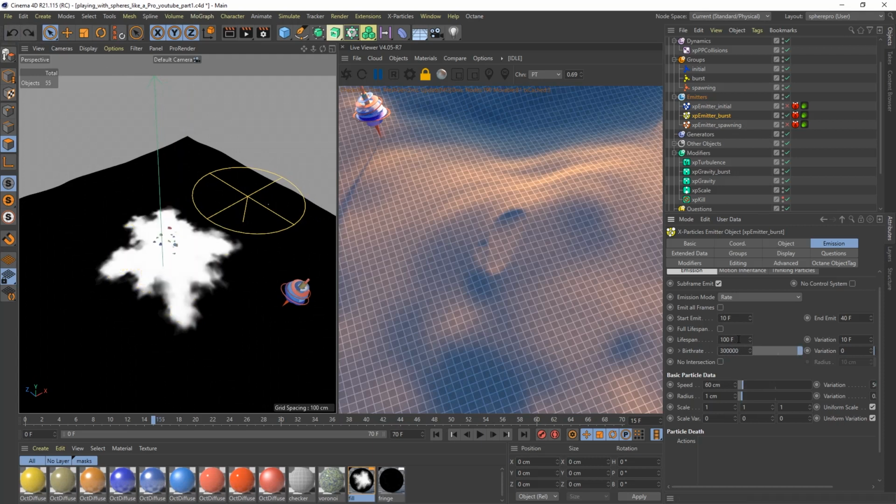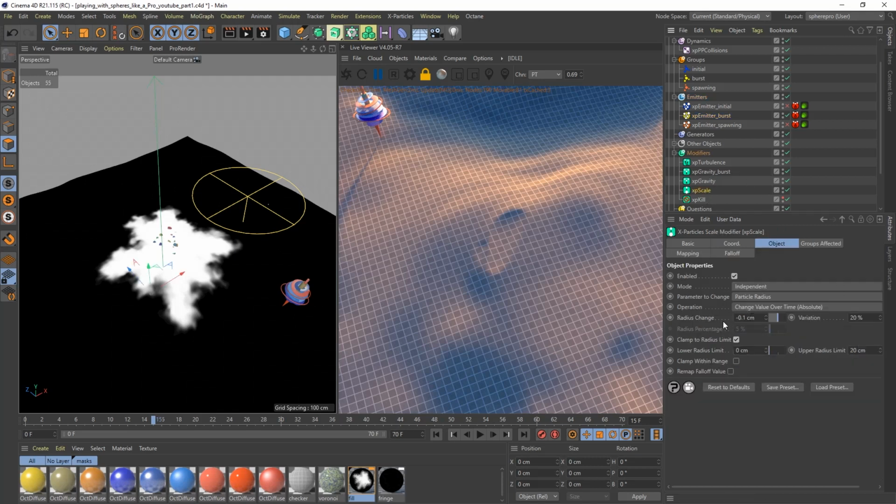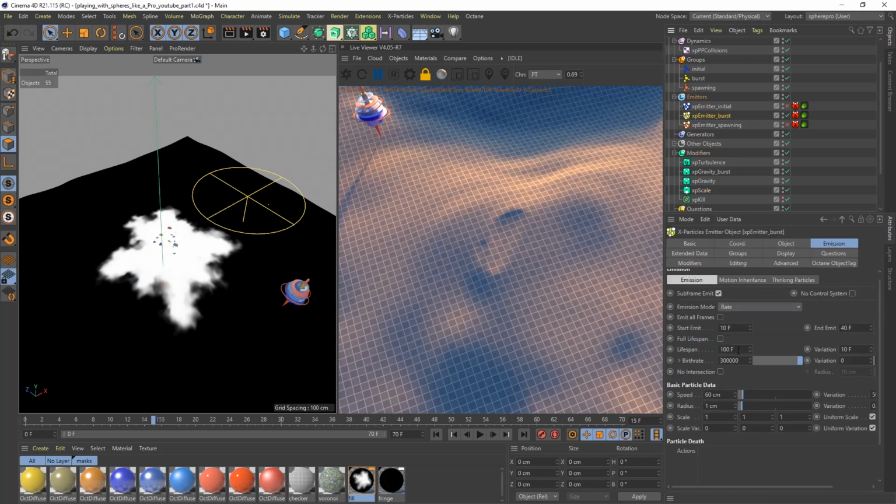All right, so the lifespan, I set it to 100 and variation of 10, but these values are not so important since we use a scale effector, which will scale them down before they really disappear with their lifespan. So this one, not so important.